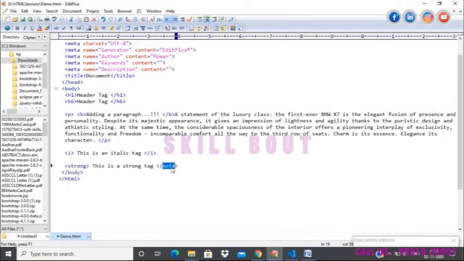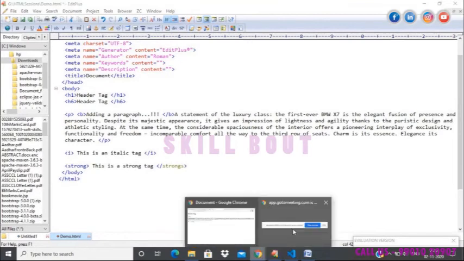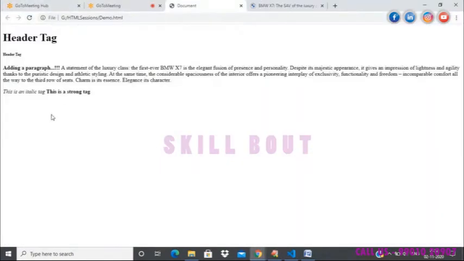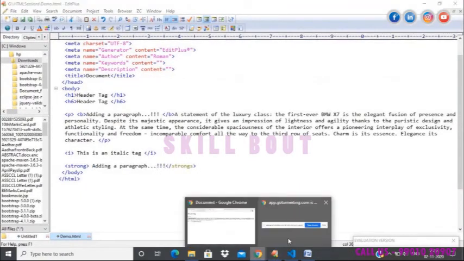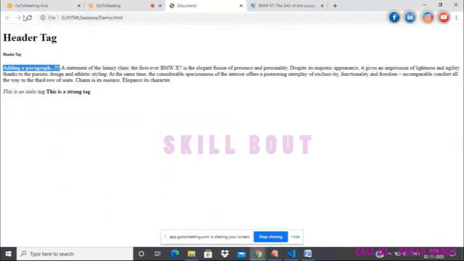This is strong. Okay. See, there is no change with respect to the display format. Okay. So if you want me to add this and you want to see the comparison, at the same content what we have there. Okay, so see, there's no difference at all.